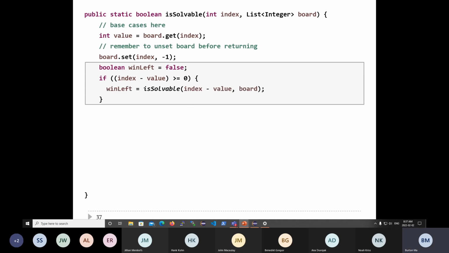So I want to know, is the board solvable if I move to the left? And I just pass in the board. Now notice when I call the method recursively and pass in this board, that board's been modified to indicate that the current square that I'm on has been visited before. So this recursive call will not consider a solution that takes you back to this current square. So that's our recursive call for moving left.